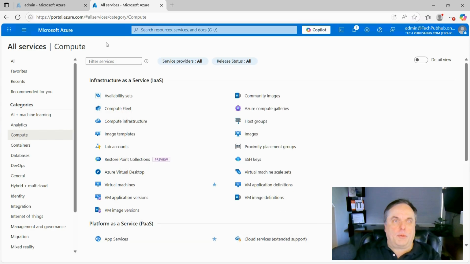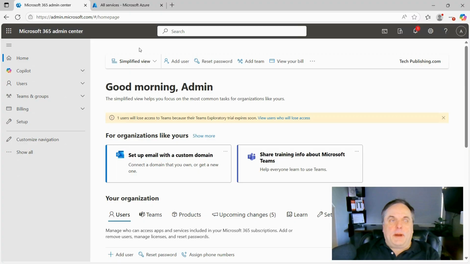Now, there's another portal that is linked to the Azure portal, and that is going to be the Microsoft 365 Admin Center. Now, with the 365 Admin Center, as you've seen in previous demonstrations, you're going to license things. You're going to license users to be able to use various different types of resources, such as Microsoft Office 365 or an Entra ID Premium 1 or 2 license.